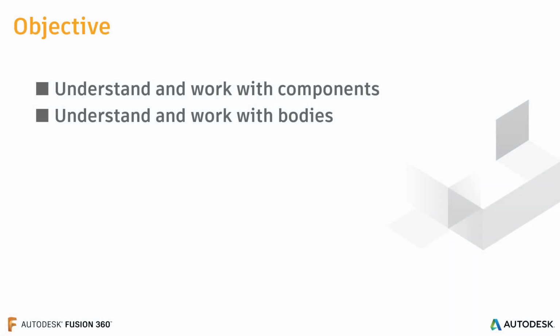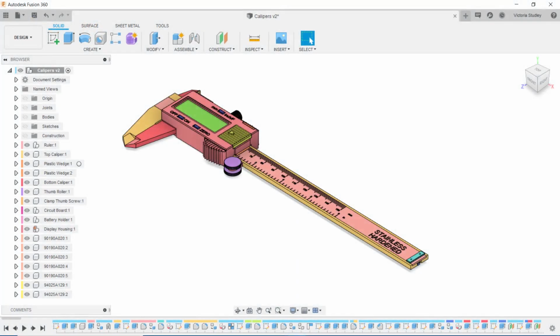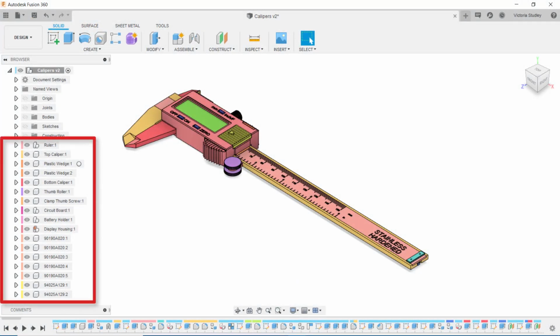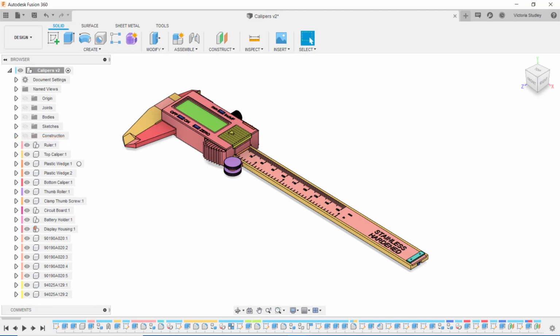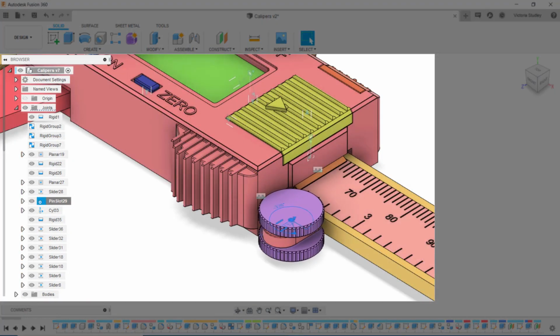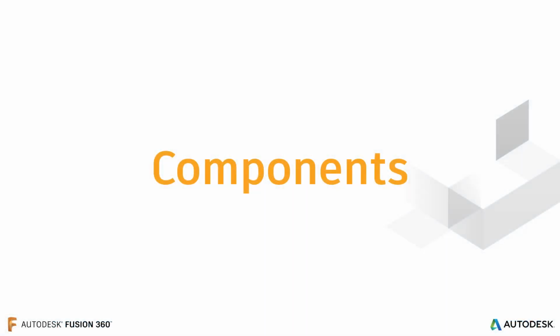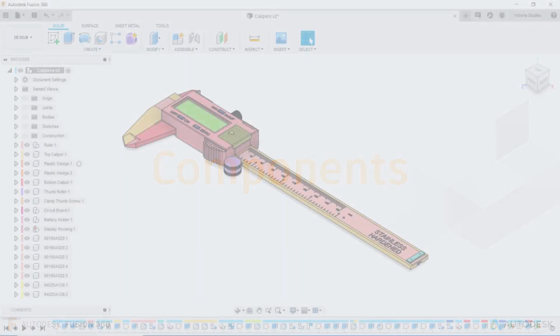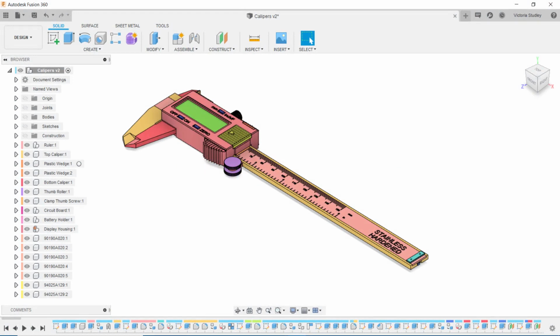In this video, you'll learn how to work with components and bodies in Fusion 360. In Fusion 360, you can create all of the components of your design in context, and define the mechanical relationships and motion between them, all within a single environment. Let's look at the browser to understand how you can use components to organize your design.